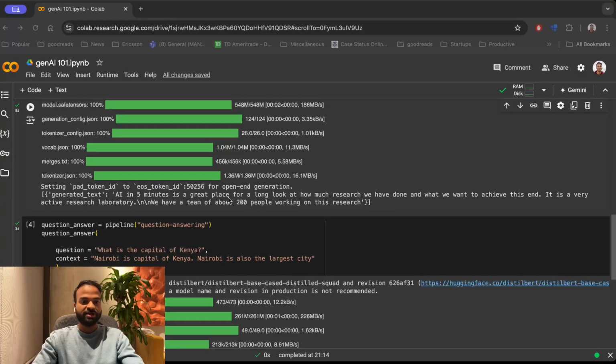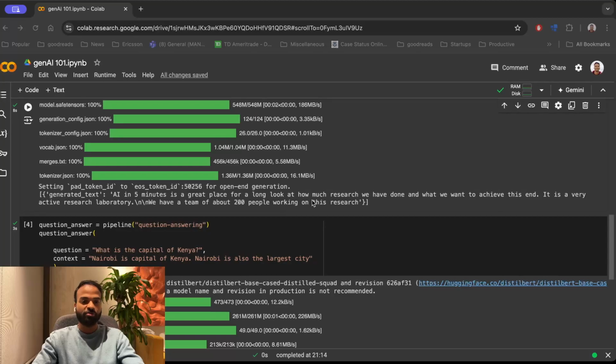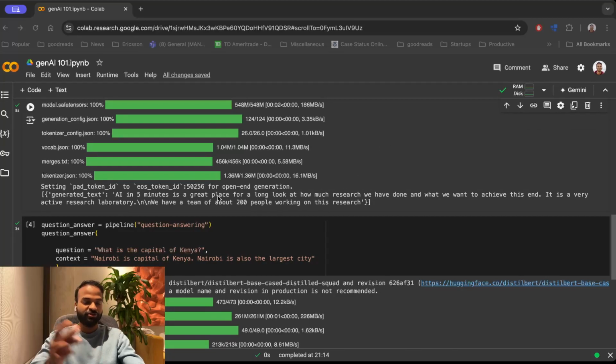So, AI in 5 minutes is a great place for a long look at how much research. Yeah, you can see the whole sentence. So it generated pretty much a sentence. And the better models you use, the better output you get. And that's where the whole Meta, Google, Nvidia, everyone are running towards higher model parameters, bigger models. And there is a whole thing about large language models.